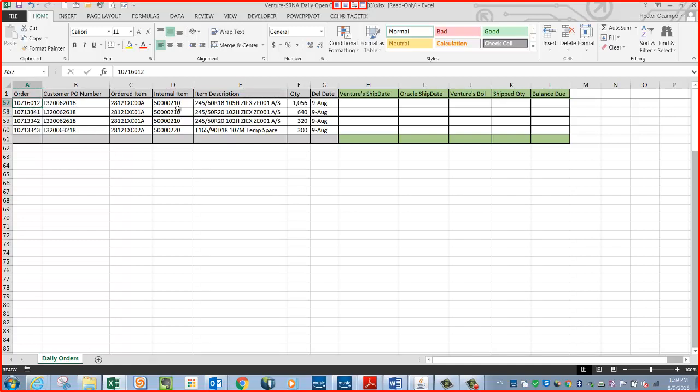1071-6012 for item number 500210 for a total quantity of 1056 pieces. If you know that you are only going to be able to fit X amount of tires in one load, or if you know that you have to split this line because of space constraints, then we'll show you how to split this line so that you can ship a partial of it.